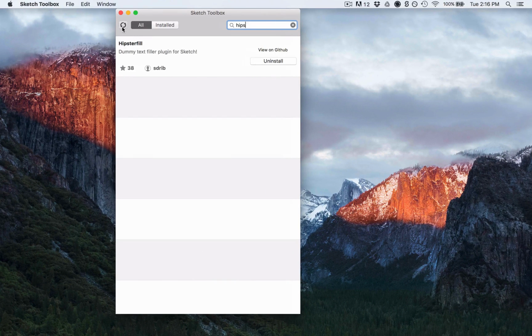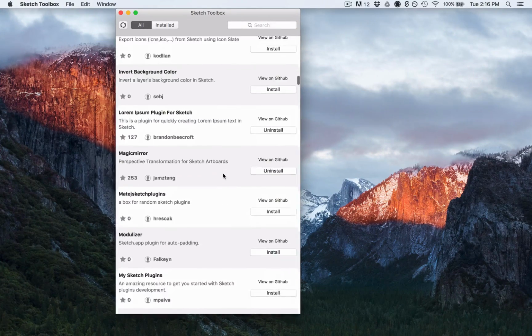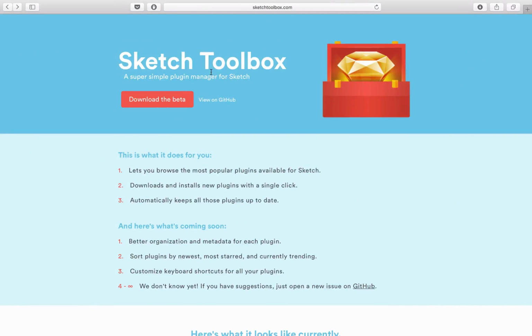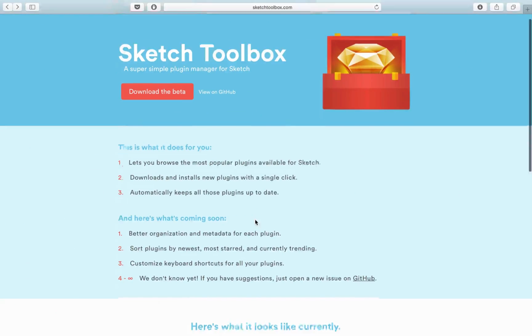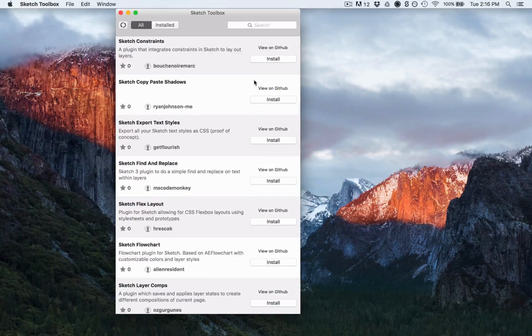It's a very useful little tool, and it's helped me get organized and really upgrade my workflow. So once again, you can get it at Sketch Toolbox for absolutely free. Start messing around with it, trying out your favorite plugins and deleting them quickly if you don't like them. So yeah, hope this was helpful.